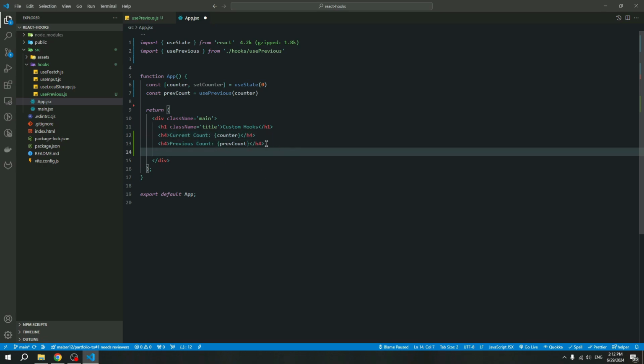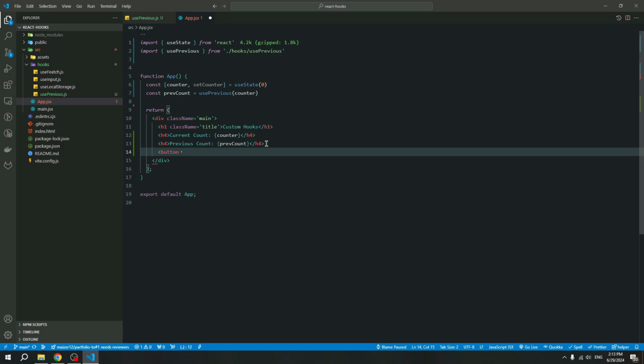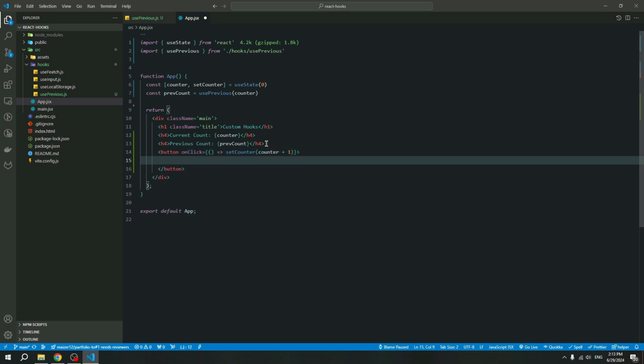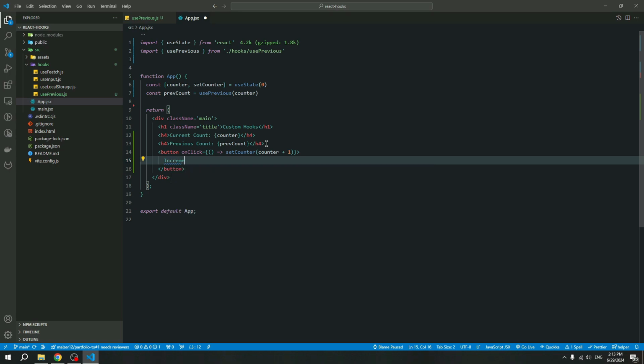And let's create a button. This button will change our count, and add an onClick event. And when people click on our button, we need to change our count. Okay, add our counter +1. Okay, and we can add some text like increment. Okay, now let's open the window.